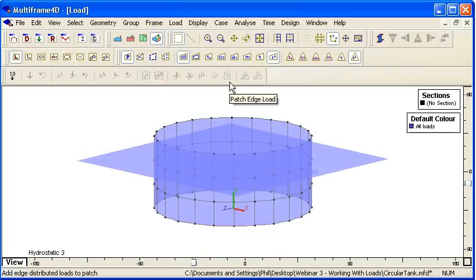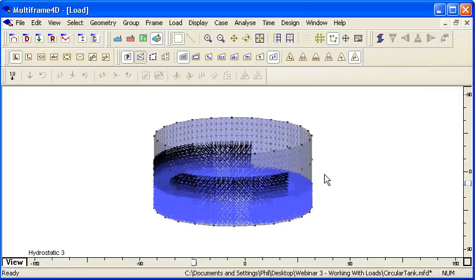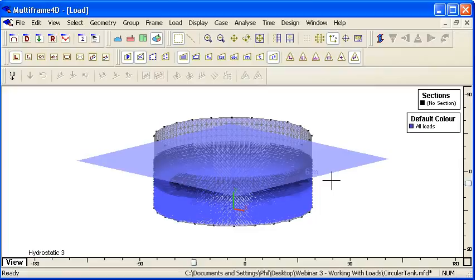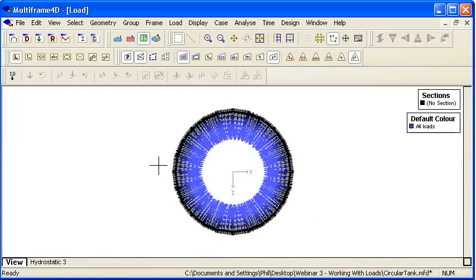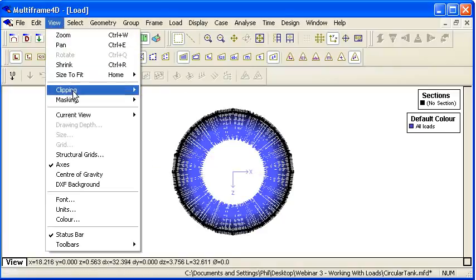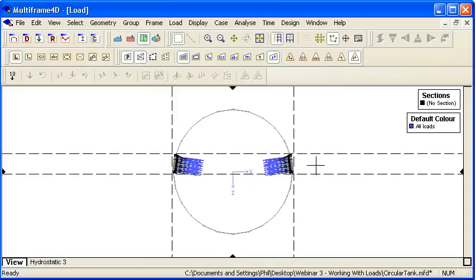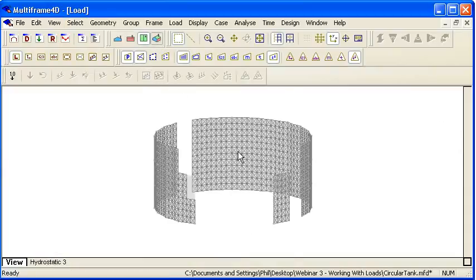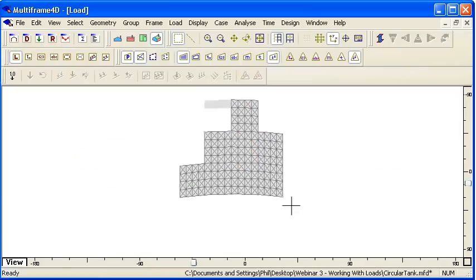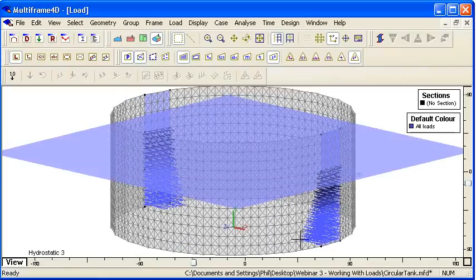If I actually show my plates on the interior here, we'll see that a whole lot of loads have been generated. It's a little bit hard to see what's what, so if I go to a plan view and I take a slice through the structure and use Multiframe's clipping command, I can clip to that selection, just like take a slice through. We can see the pressures there. If I go back to 3D, we can see the triangular increase in pressure due to hydrostatic load from the fluid on the interior of the tank.